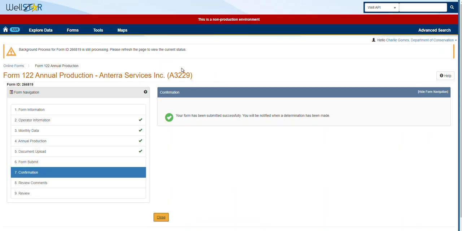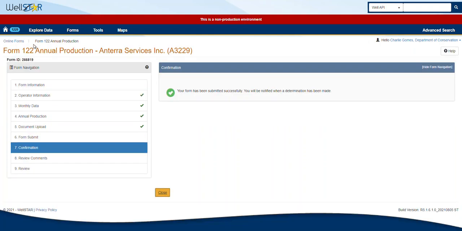Do not leave the next page. The yellow warning message at the top indicates that the background process for this form is still underway. Leaving this page may cause an error in the processing. Refresh your browser until the background process message goes away and you receive a confirmation message stating your form has been submitted successfully. At this stage, the form contacts will receive an email stating that the form has been submitted.